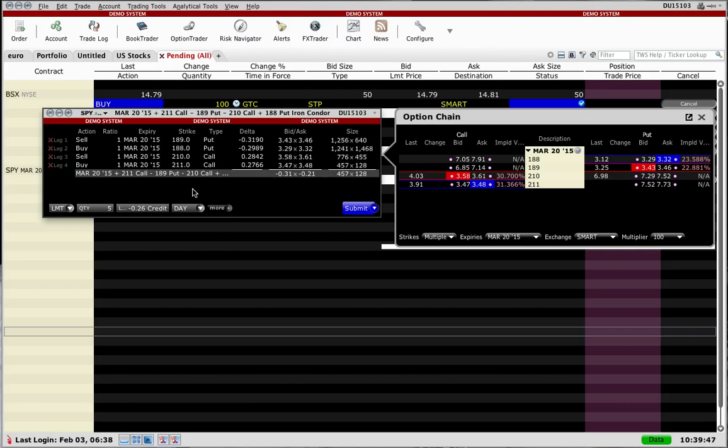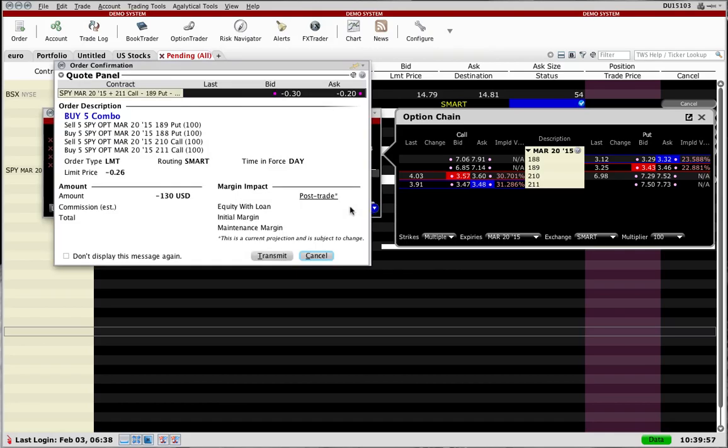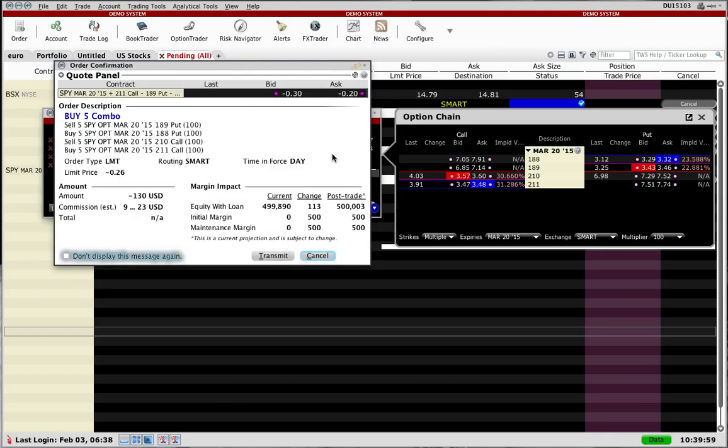So that's the brilliance of this system. We can also change the time in force from day to GTC. We'll just leave it at day for now. And we're going to go and click on submit. So you see what happens here. An order window opens up. This is like your last chance saloon. Are you sure you want to place this particular trade? And it goes through each line of the trade for you.